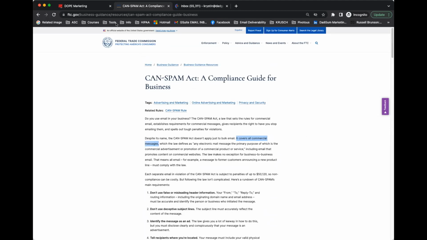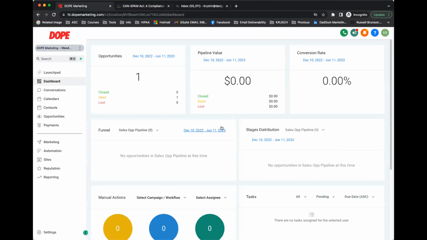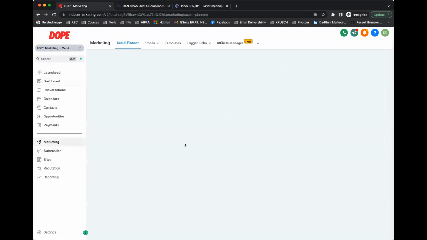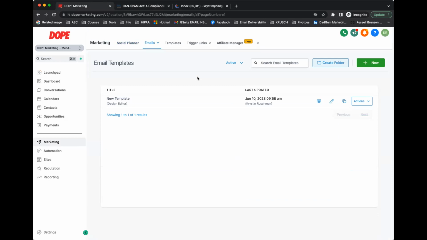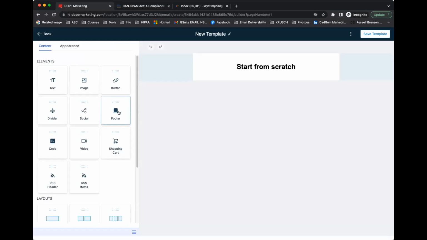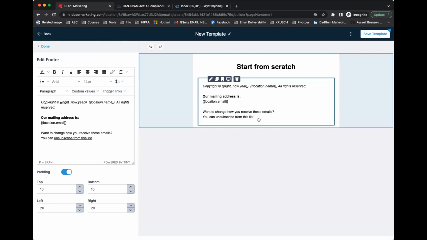And so we're going to go into this account, and we're going to go over to marketing. I'm just going to show you how I would configure a footer initially. I would go straight into templates underneath email marketing, open up a new template, and throw a footer element in it just so that we can use it as a starting point. If this is the footer element in the templates, then it would make sense that it would probably be the footer element in any email that you send.